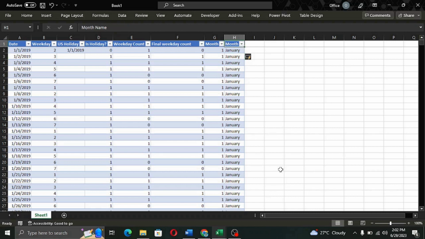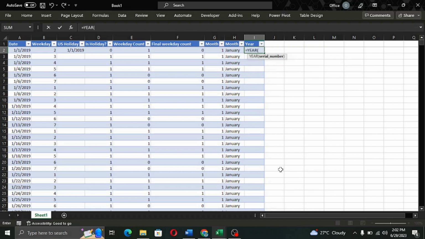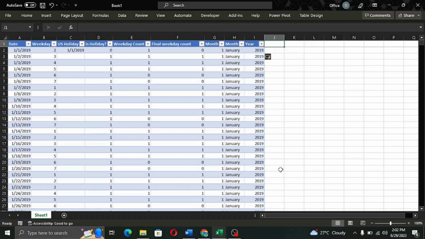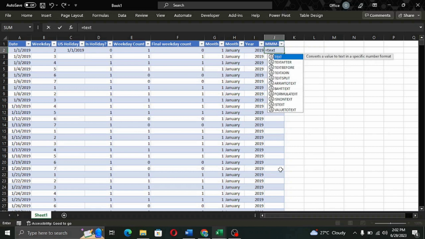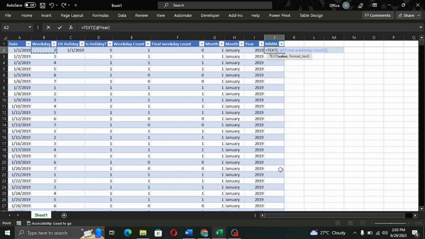Next I would want is the year, equal to YEAR of this particular date. Enter. And then I need a custom format which is MMM dash YYYY to use in the charts. So here it will be like TEXT of this particular date column, and the format is MMM dash YYYY.